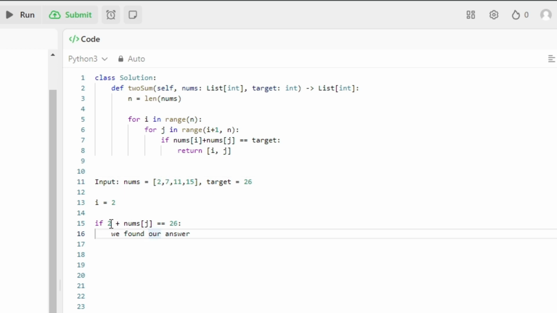So now we're saying if 7 plus nums j equals 26, then we found our answer. And if we go through all of the j's and we still don't find our answer, i bumps up to 11. We say if 11 plus nums j equals 26, we found our answer, and we iterate through all the j's. So what are we really doing here? We're asking 11 plus nums j equals 26. So stop thinking of nums j as nums j and start thinking of it as a variable. So we're saying 11 plus x equals 26.